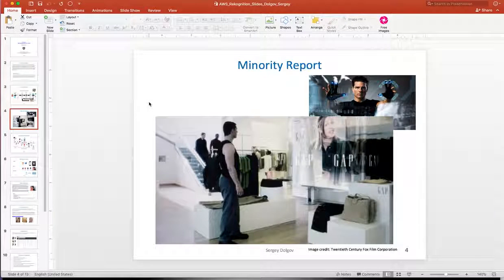We've seen similar solutions in some movies, like Minority Report. You may remember how Tom Cruise went into a Gap store and a virtual Jennifer Aniston offered him some product based on his look and previous purchases.